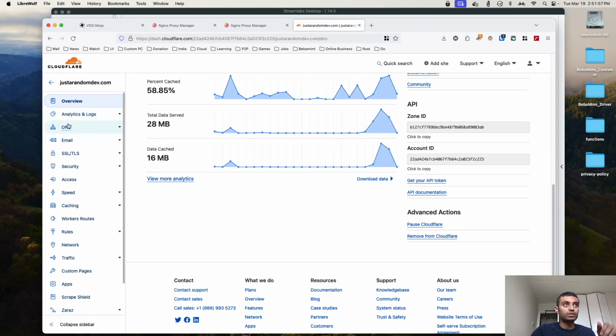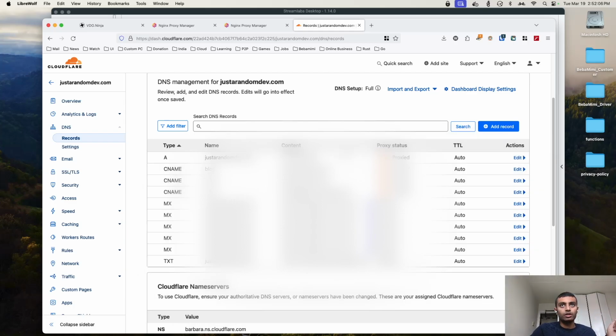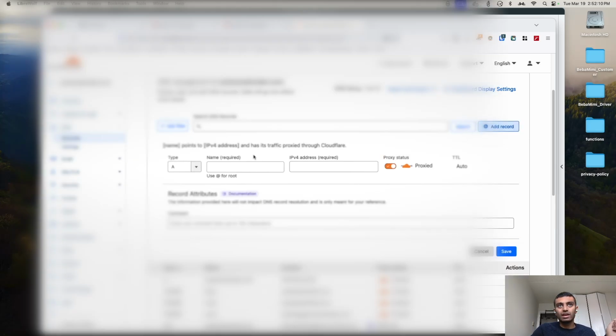We need to come here to your DNS. Make sure you know your public IP address, or you can just search it up on Google, what's my IP address, and you'll find that. So here we need to make sure you add an A record to it. So basically just add an A record, and the at sign would basically mean that you're pointing it to your domain, and give your public IP address over here. Make sure you set the proxy status to proxied, because that's very important.